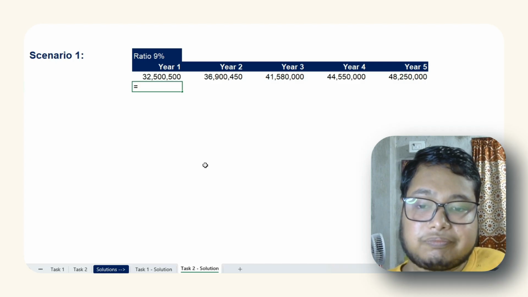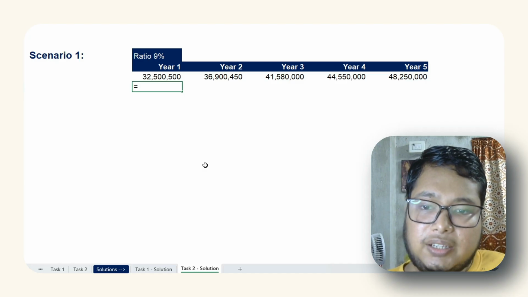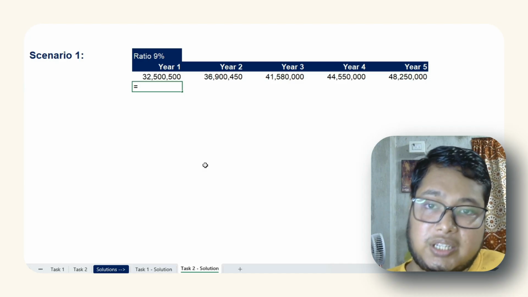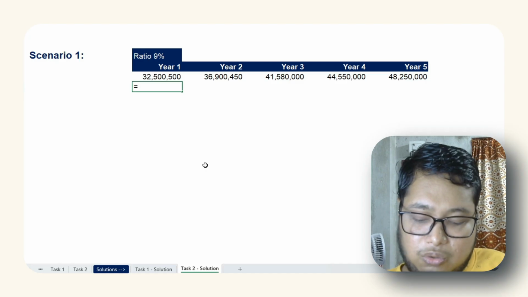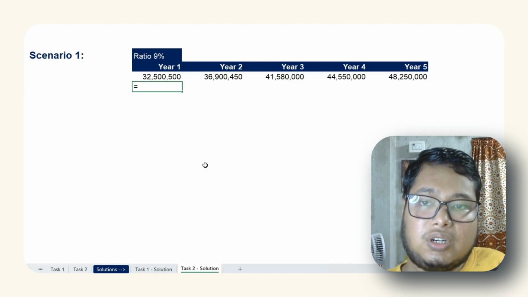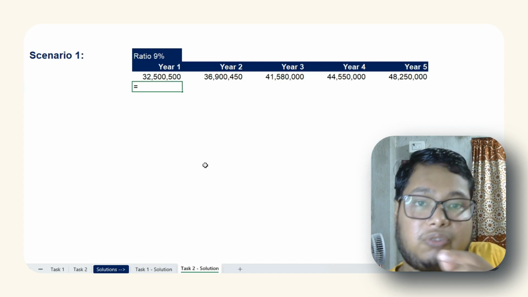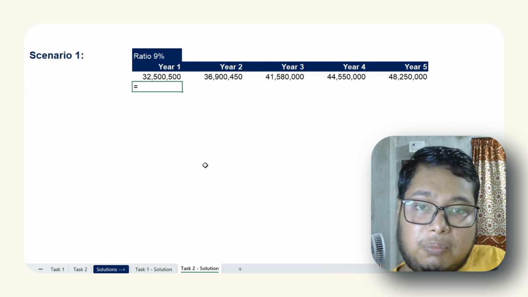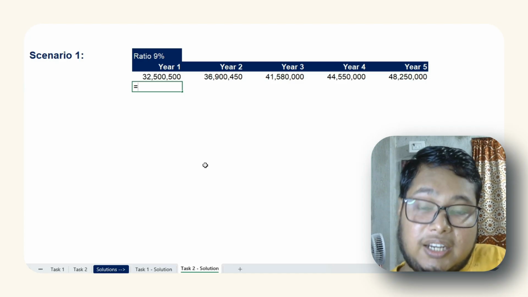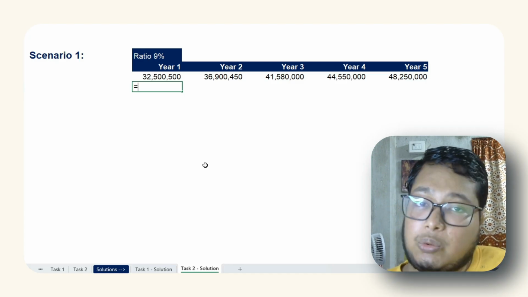So first of all, we have to calculate the percentage factor. Let me tell you what I mean by that. Present value is equal to future value divided by 1 plus r to the power n, where n is the number of years we are calculating.